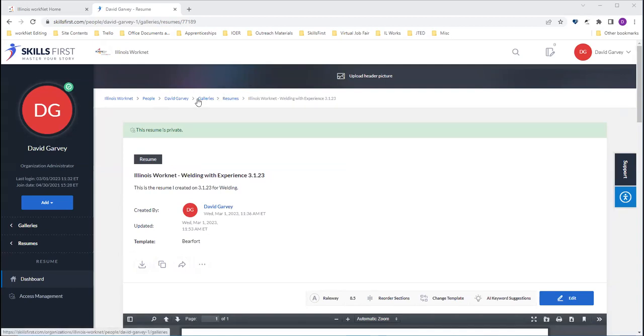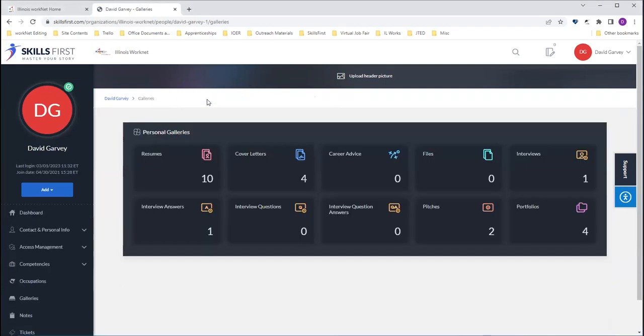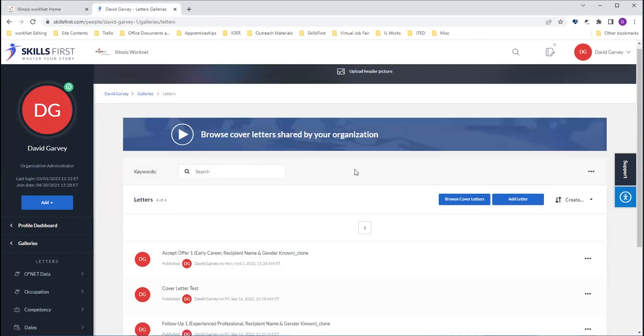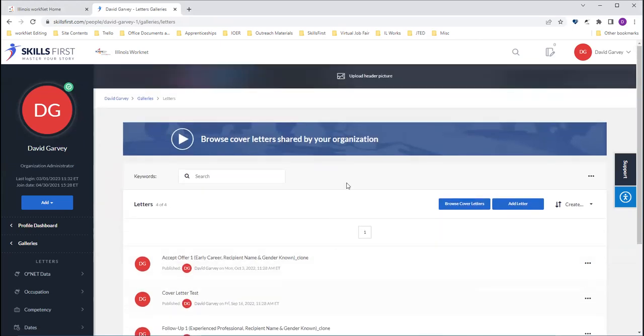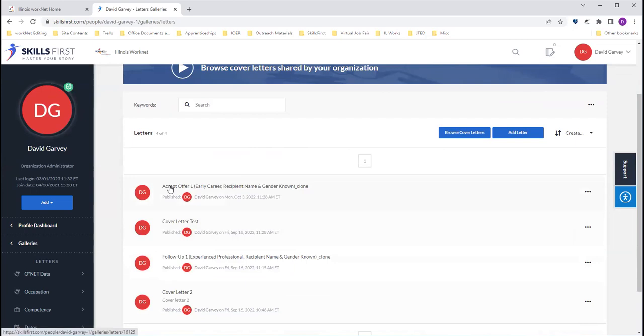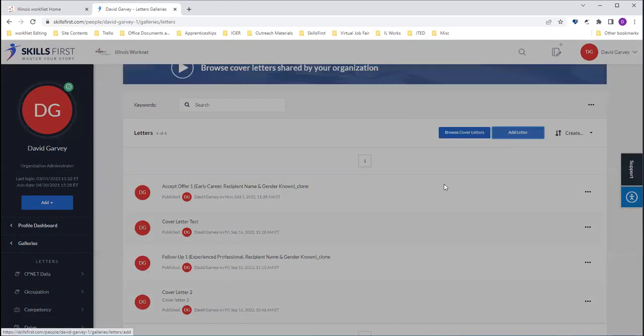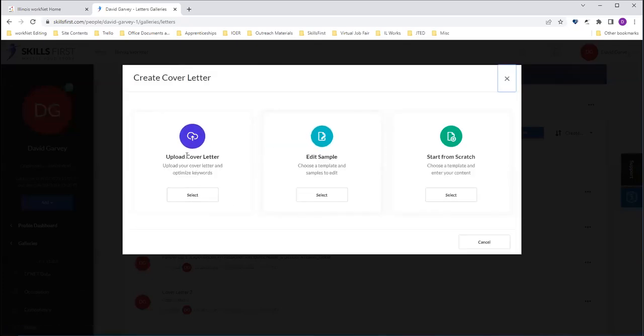But I do want to go back to galleries, and cover some of these other features we have. So the cover letters editor is very similar to the resume builder. And so what we clicked on takes me back to the cover letters I've previously saved. And if we add one, again, we'll see that we can upload a cover letter, edit a sample, or start from scratch and build one. So in this case, we're going to edit.